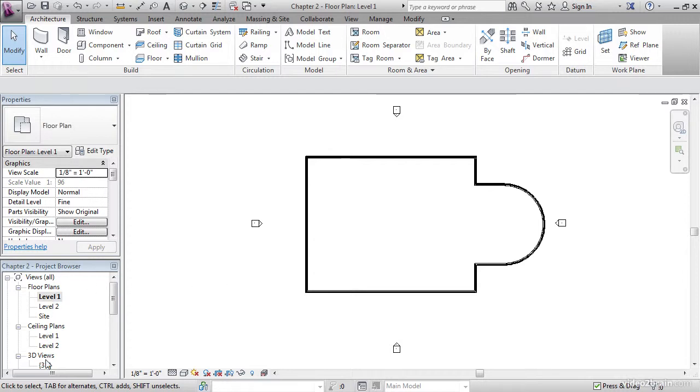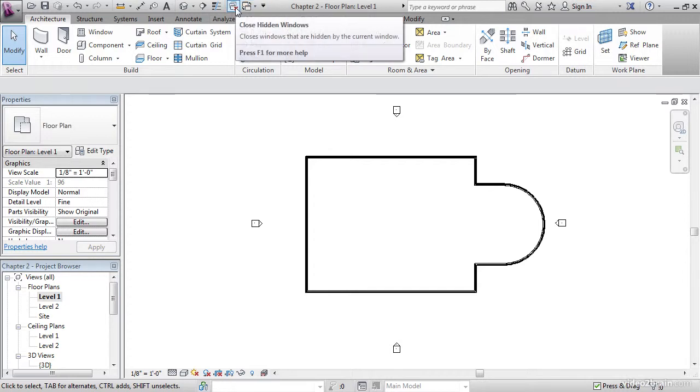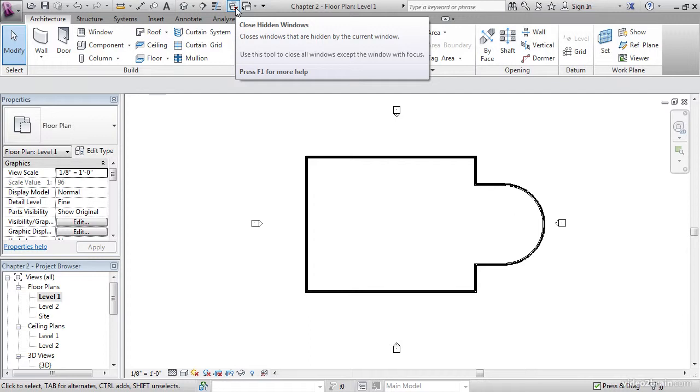One other thing I'd like to show you is the fact that every time we clicked on a view, it opened it up. Revit has these views open, but if you have too many views open, sometimes it's just hard to navigate through the model. If you look at the Quick Access toolbar, you'll see that there's a little window here. It's called Switch Windows. Go ahead and hit the drop-down, and it shows you the windows that are currently open. If you click on this button here, this closes hidden windows.